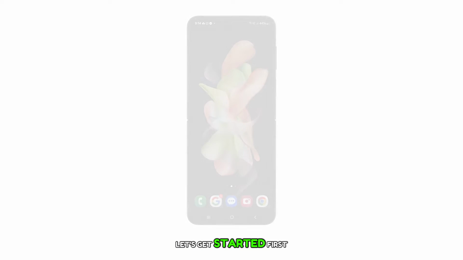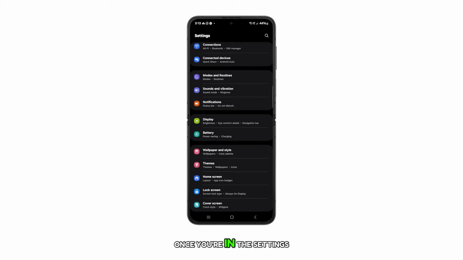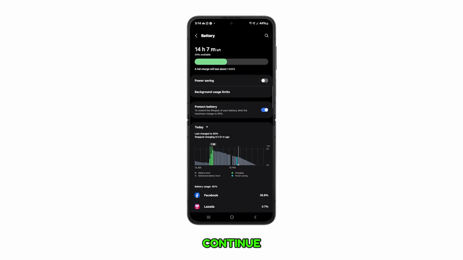Let's get started. First, launch the Settings app by tapping on the gear icon from the Home or Apps screen. Once you're in the Settings menu, scroll to find Battery and then tap on it. To continue, tap Background Usage Limits.